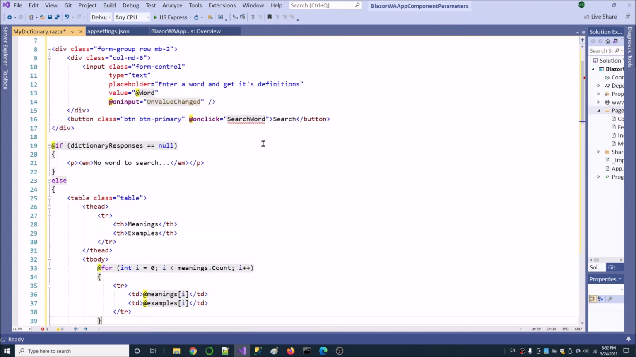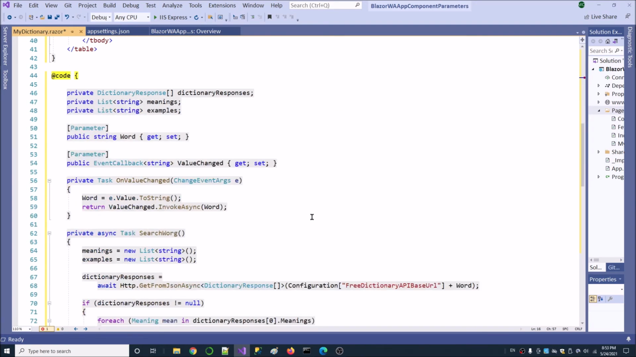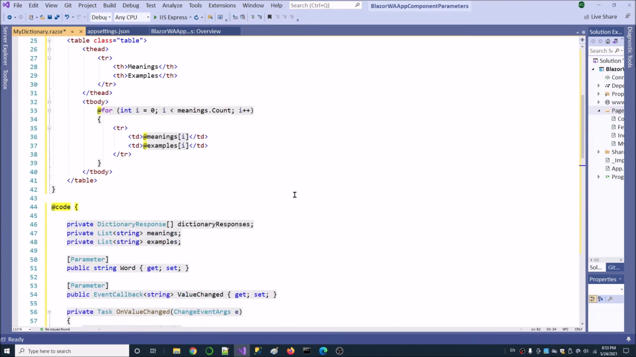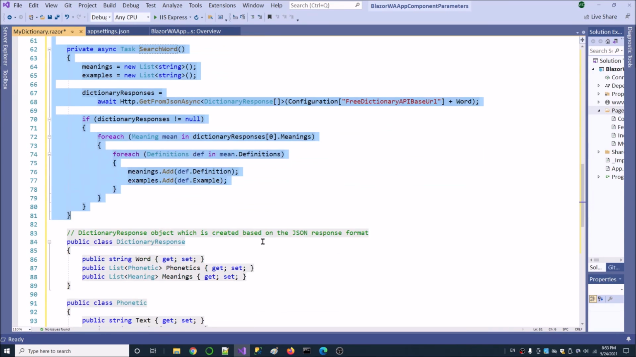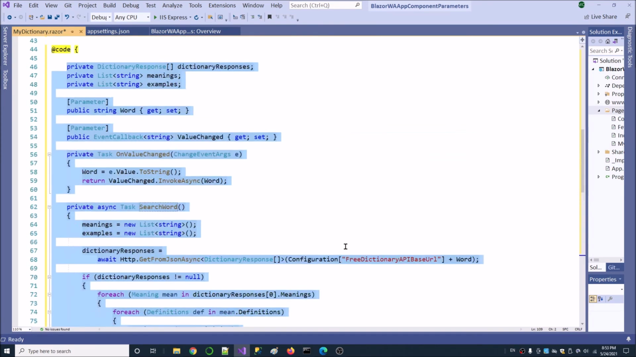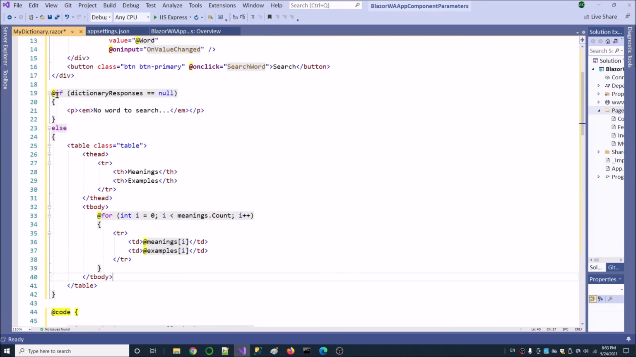Okay, there is something wrong. Search word. Okay, this is wrong. This should be search word. I fixed it. The C# code portion is done. Then the HTML code portion is also done.